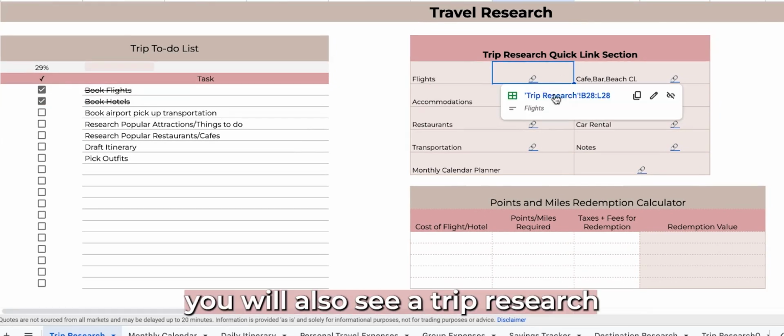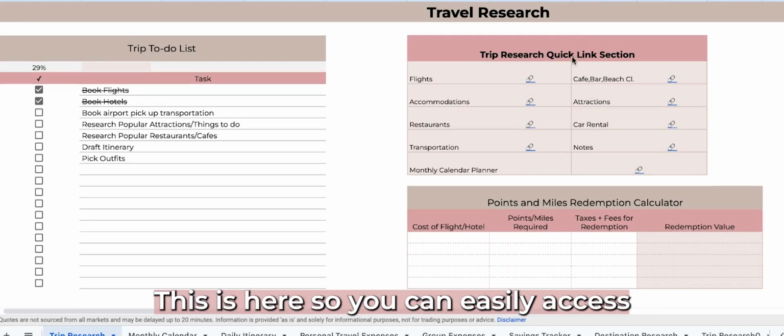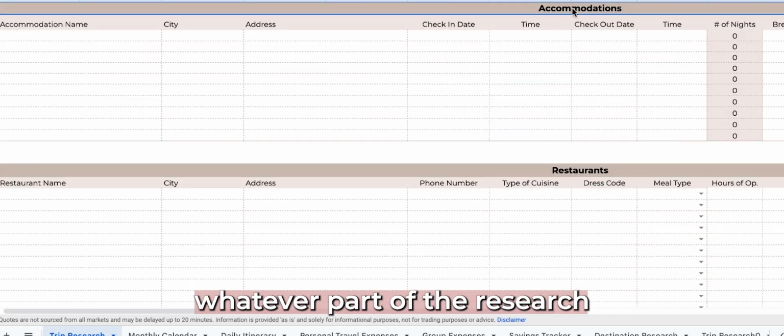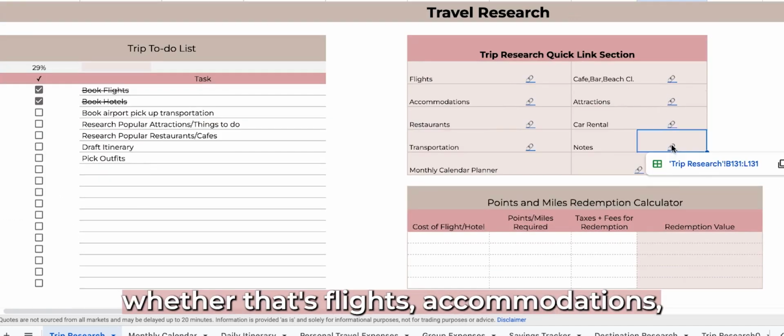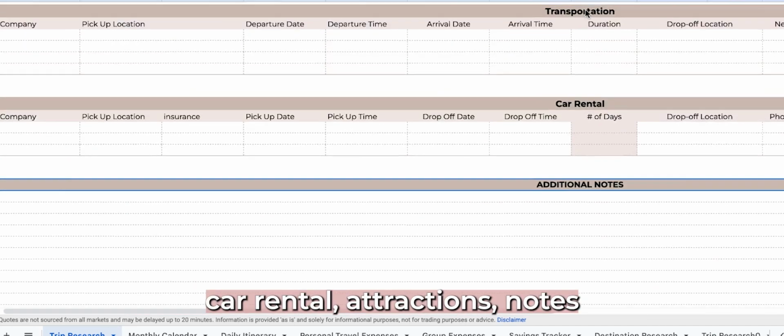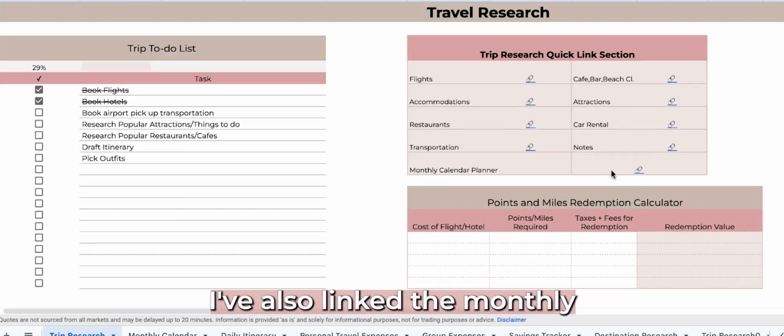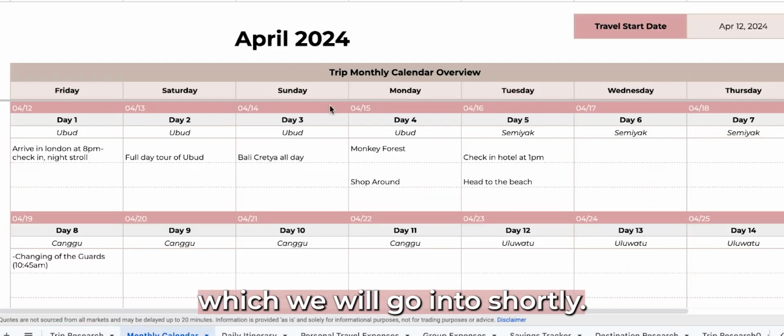On the top, you will also see a trip research quick link section. This is here so you can easily access whatever part of the research you are doing, whether that's flights, accommodations, car rentals, attractions, notes, and so on. I've also linked the monthly calendar planner tab here, which we will go into shortly.